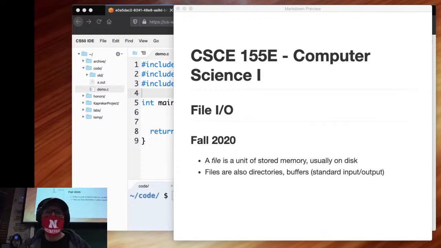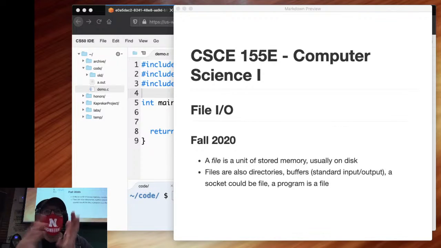All right. So there's also a socket. It is a file. It could be a file. A program is a file, both a running program and a compiled file that's sitting there on your disk. But also when it's running, that's a file, right? A lot of things are, basically in Unix terminology, everything is a file.